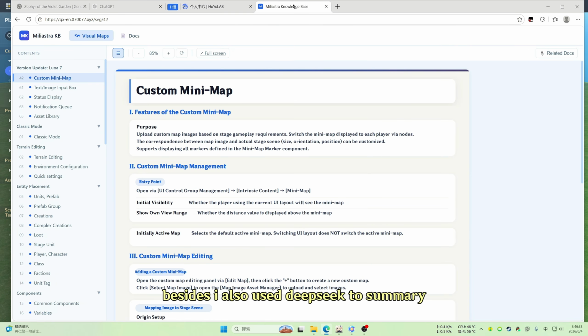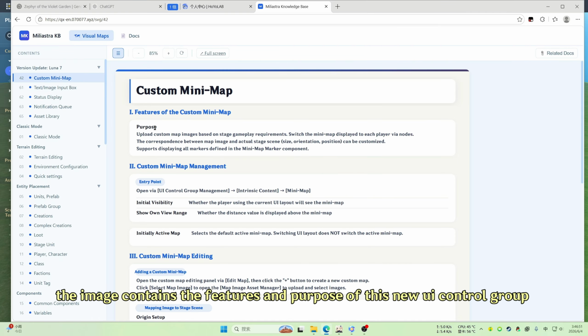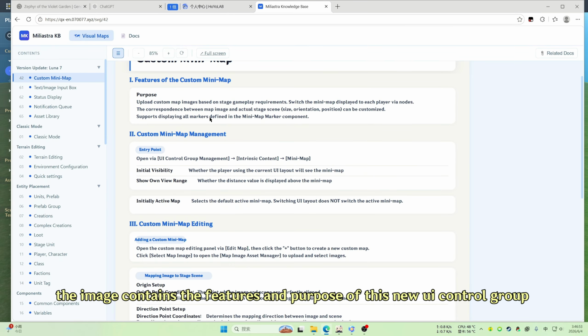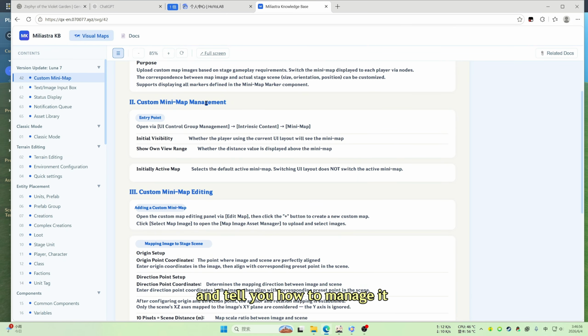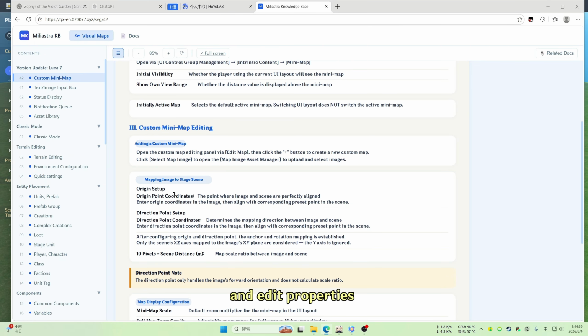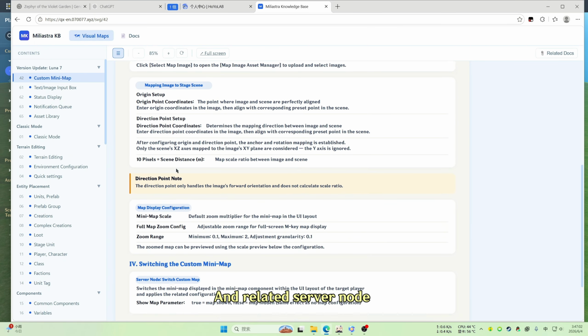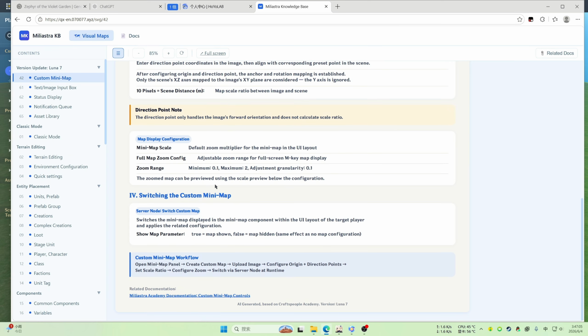Besides, I have also used DeepSeek to summarize the new documents into images. It includes custom minimap, text image input box, status display area, and notification queue. The image contains the features and purpose of this new UI control group, and guides you on how to manage it, its editor properties, and related server nodes. It includes a workflow to help you quickly handle the basic custom minimap.